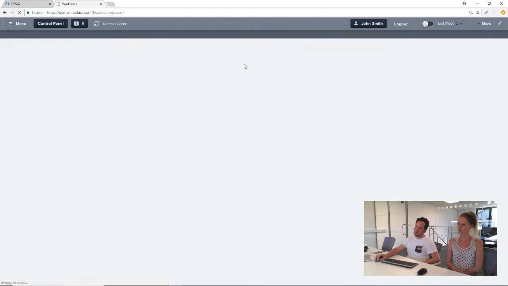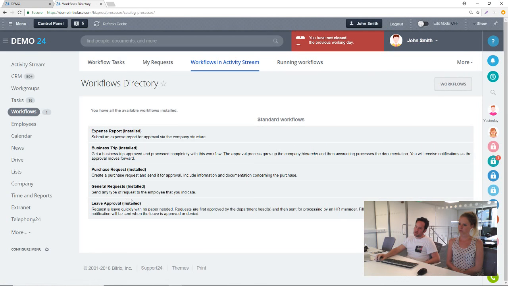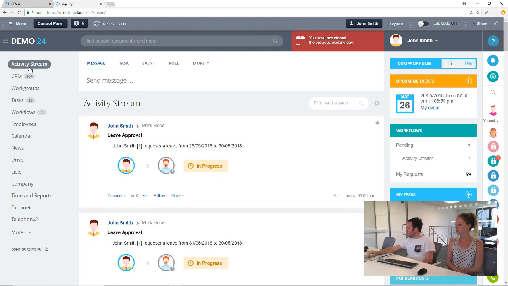So if we click into workflows and activity stream again and click in workflows directory, you'll see that the leave approval is one of the standard workflows that Bitrix comes with, and it comes with these other four as well. So they are really useful, especially because they are pre-built and you can go into them and configure them how you want. Obviously they may not be to your requirements to start off with, but it does give you a starting block on there.